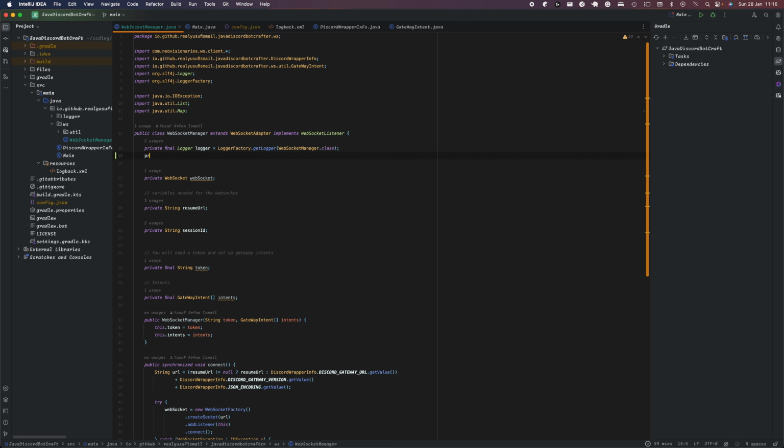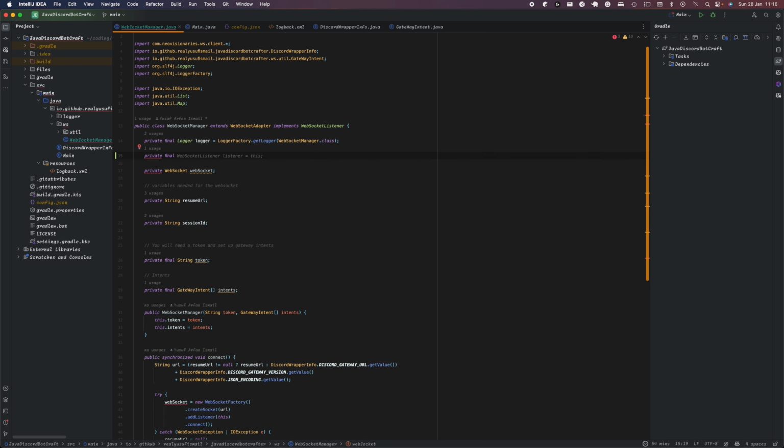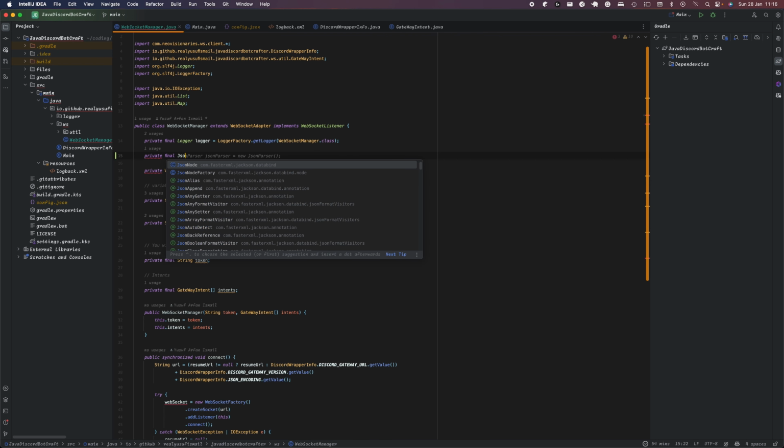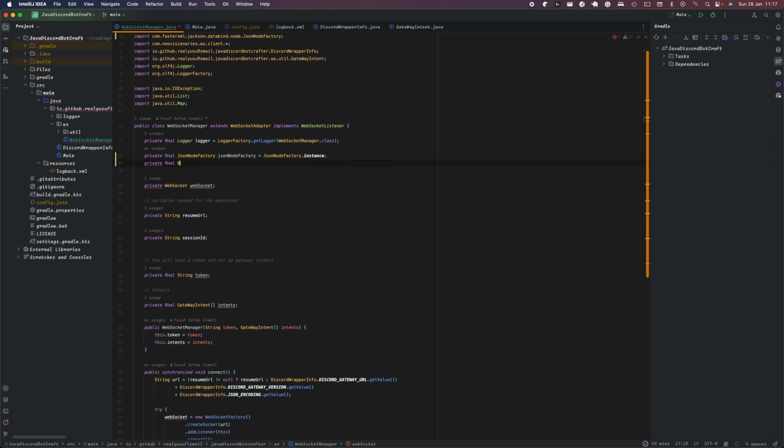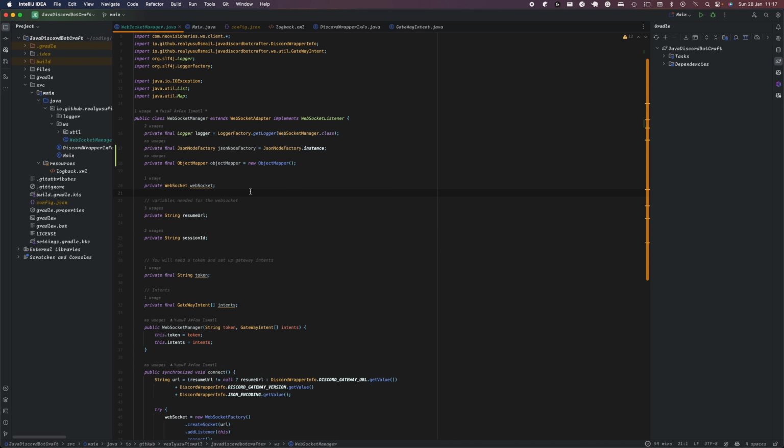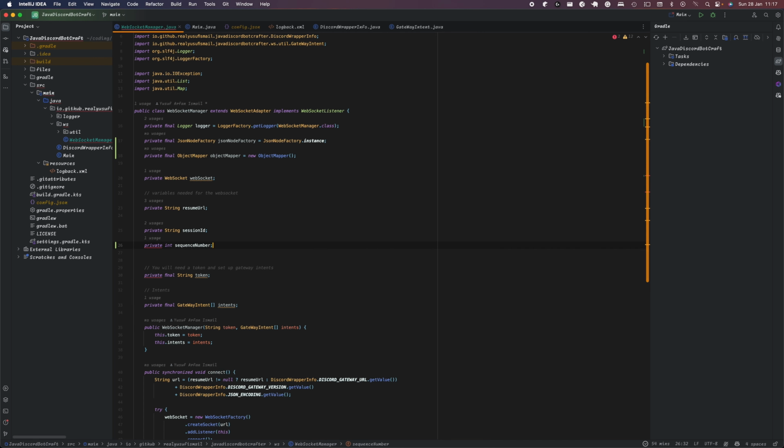So we're gonna do private final, and in here we're going to do JSON node factory, as well. We're gonna here private object mapper. Basically, as our wrapper grows, we're gonna eventually move these to a class called Java Discord bot craft. But to keep everything simple for the meantime, we're just gonna keep them here, and then we're gonna need another one called private int sequence number.